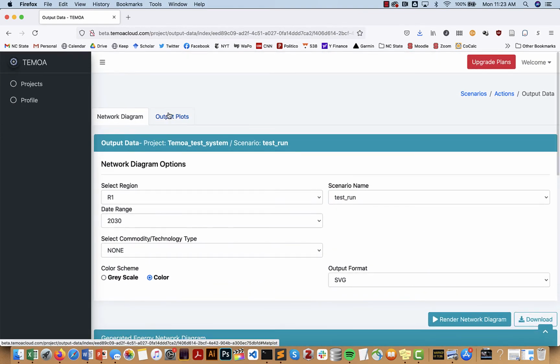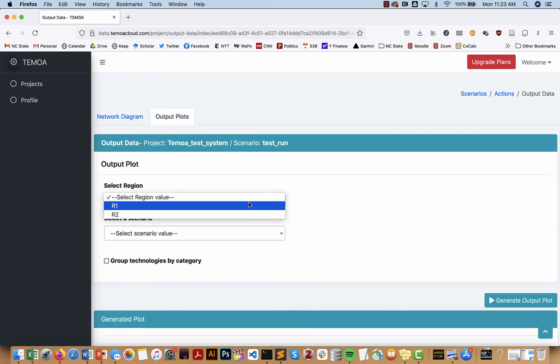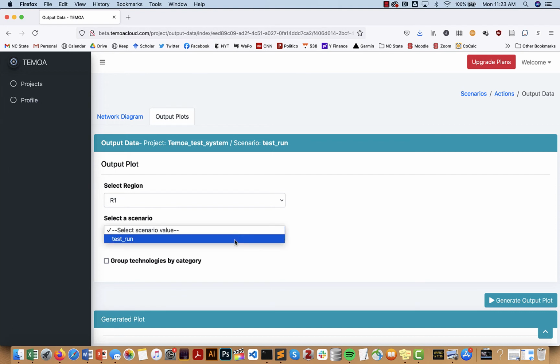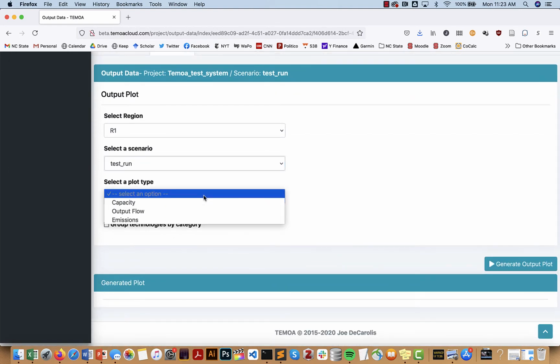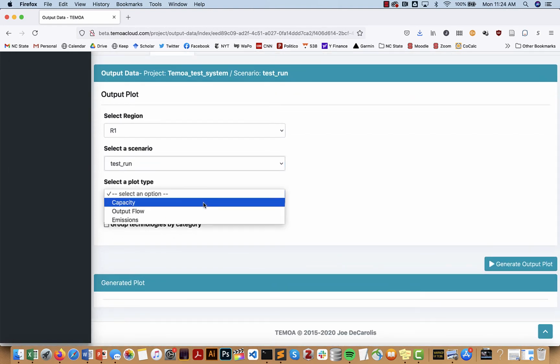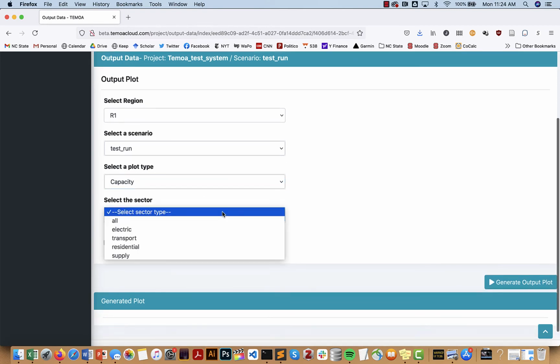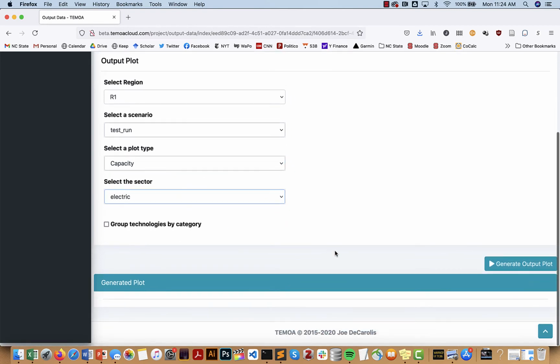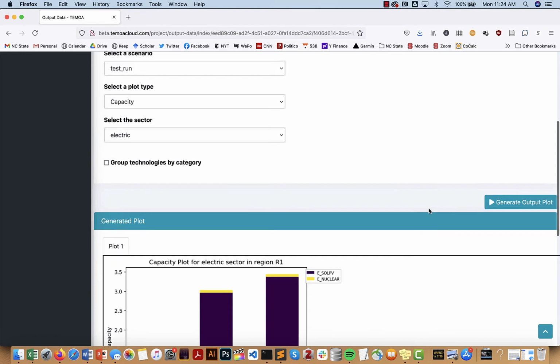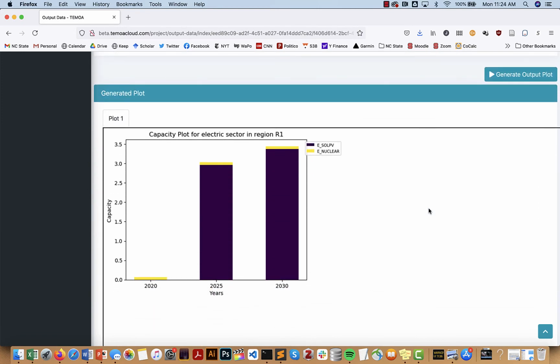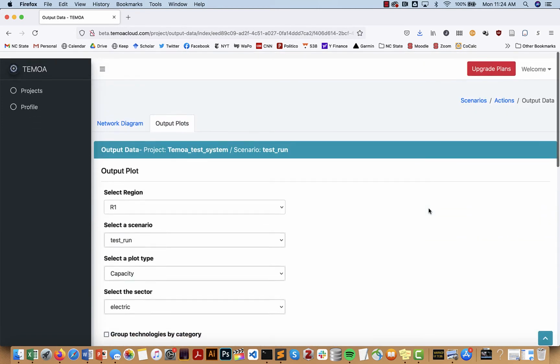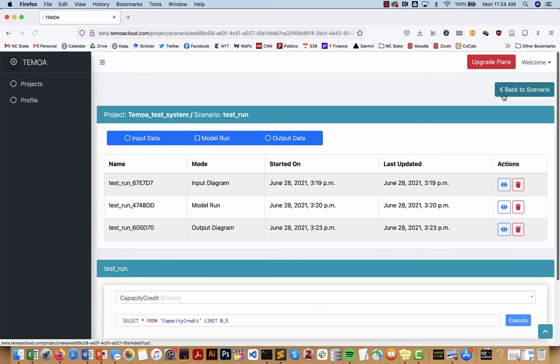The other option is you can create output plots. So you can select a regional value. You need to select what scenario, test run, plot type. Let's say I want to look at capacity, and then I want to do that in the electric sector, and I can generate a very simple stack bar plot that's going to show me the results. Again, I can return to actions, and all of the actions that I've taken are listed here.